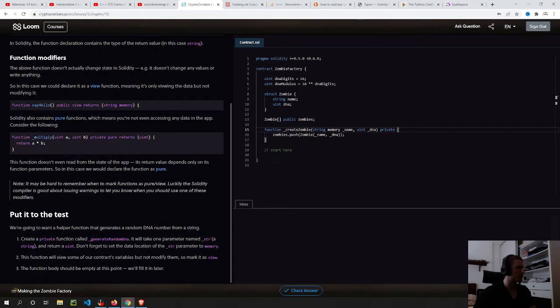This function doesn't even read from the state of the app. Its return value depends only on its function parameters. Note it may be hard to remember when to mark functions as pure or view. Luckily, the Solidity compiler is good about issuing warnings to let you know when you should use one of these modifiers.